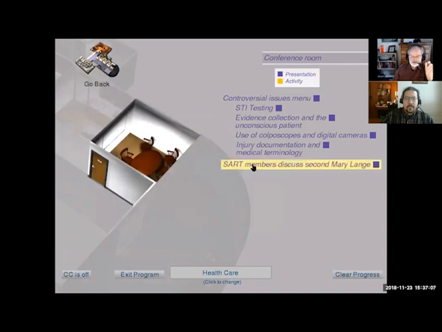And the sexual assault response team members, a physician, legal, law enforcement, victim, and so forth, gather on the table and discuss the second Mary Lang case as if it were a real case. We want very much to keep that, and we think we can, but we want you to let us know whether that's going to be okay to do.